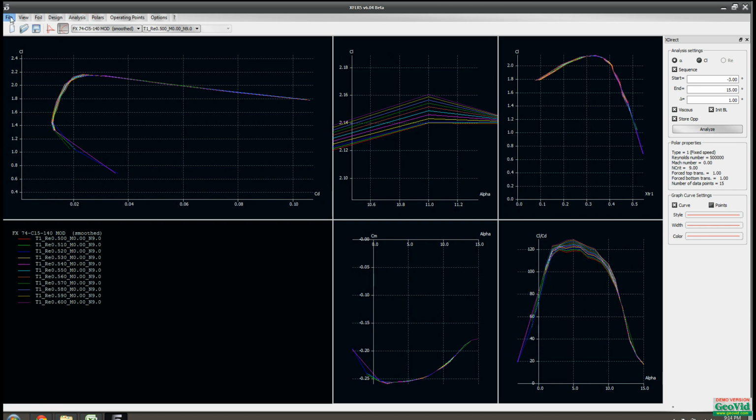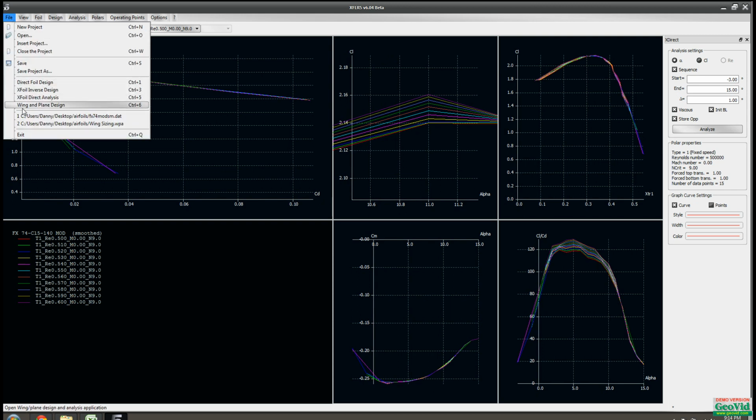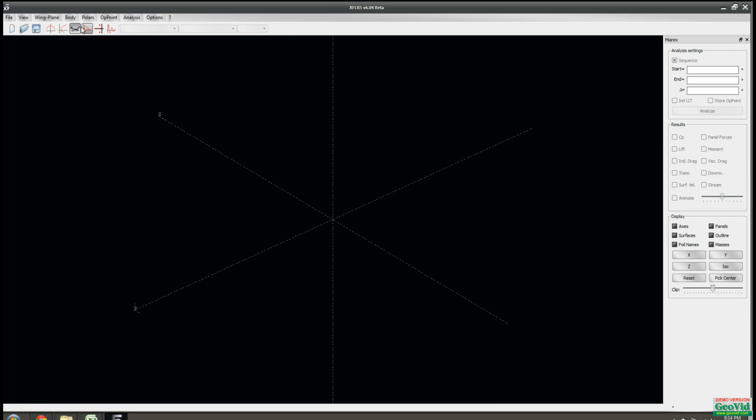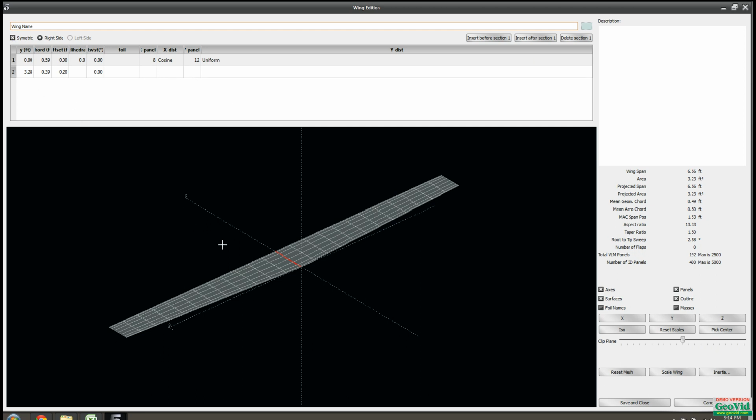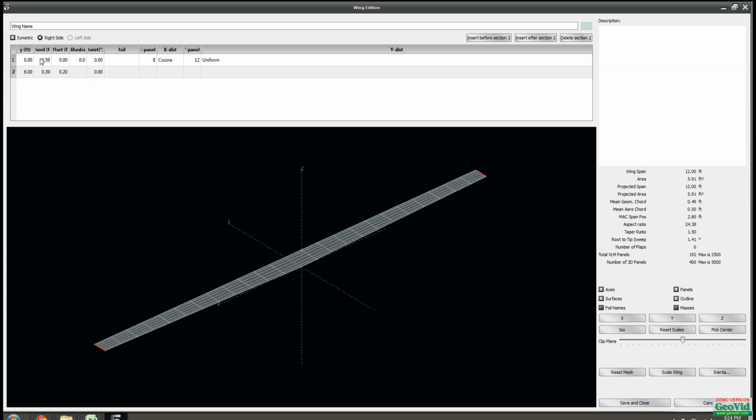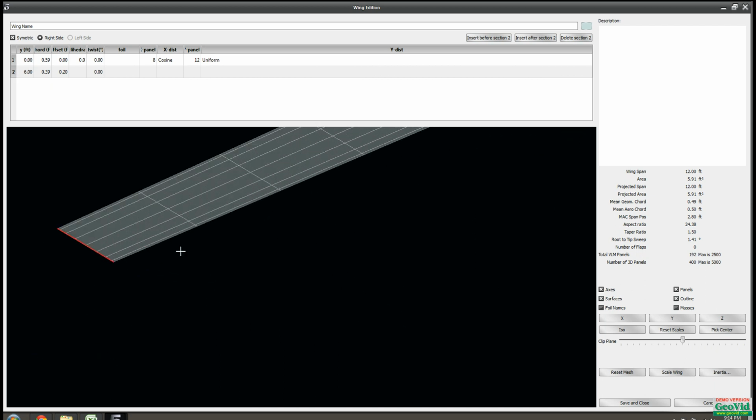Once you know you want to use this airfoil, you can start building your wing. Go to wing and plane design, then wing plane, and define a new wing. This is making a symmetric wing, so it's showing both sides at the same time. You're inputting your half span and it's generating your full span. So if you want a 12-foot wingspan, you input 6. Same thing with chord. XFLR divides this up into different sections. If I highlight section 1, you'll see this red line here in the middle. That's your first section. Section 2 is this wingtip here.